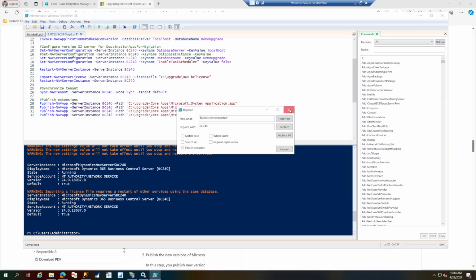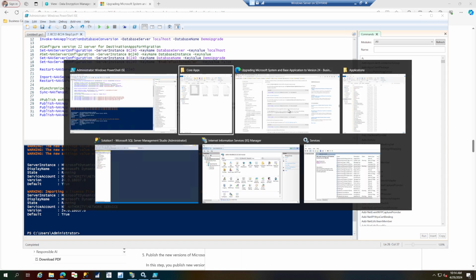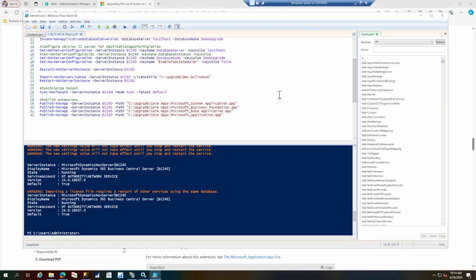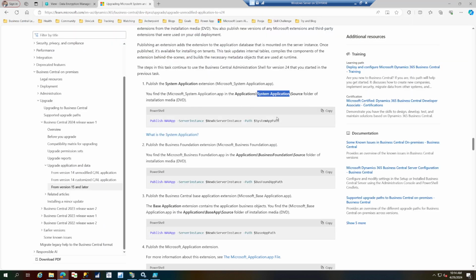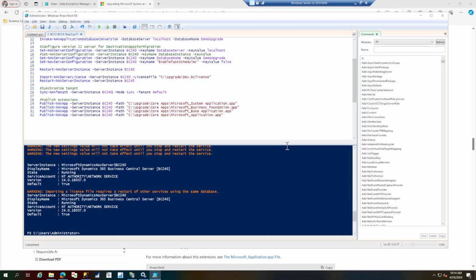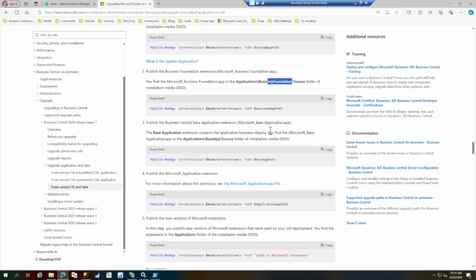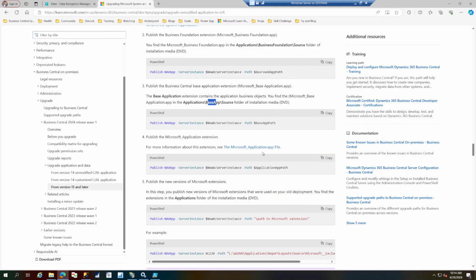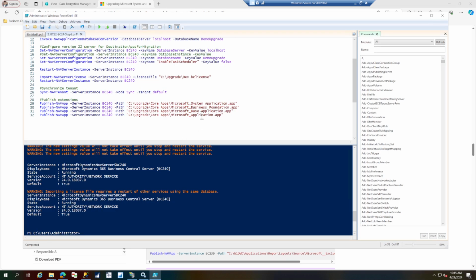Let's do that. Okay. Now let's quickly review that what we have done is correct. The first one is saying that it should be inside the system application folder. So we have done the system application. The second one is the business foundation folder, which we have done. Third one is the base app, which we have done. And fourth and last is my application, which is the Microsoft application extension, which is here. So we are good with the publish command.